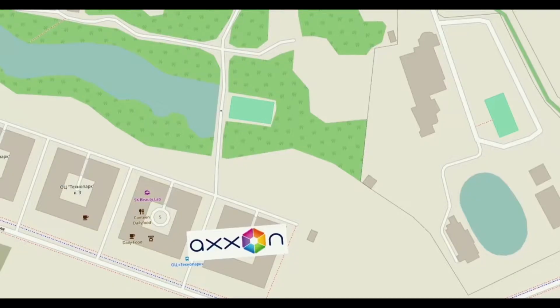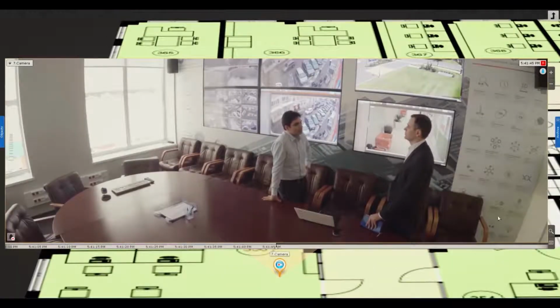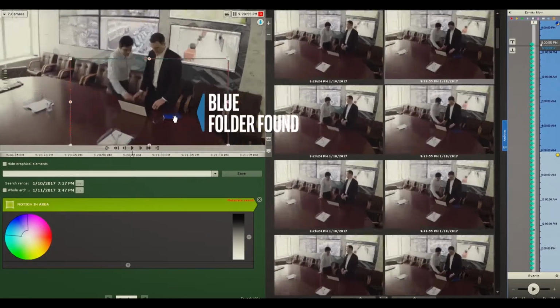The project is based on a smart video surveillance system from AxxonSoft and advanced Intel technology. While video is being recorded, the system analyzes everything that's happening in the frame and stores this information in a specially developed database.